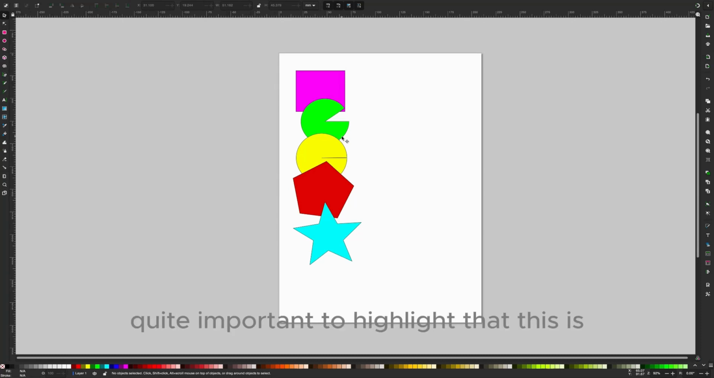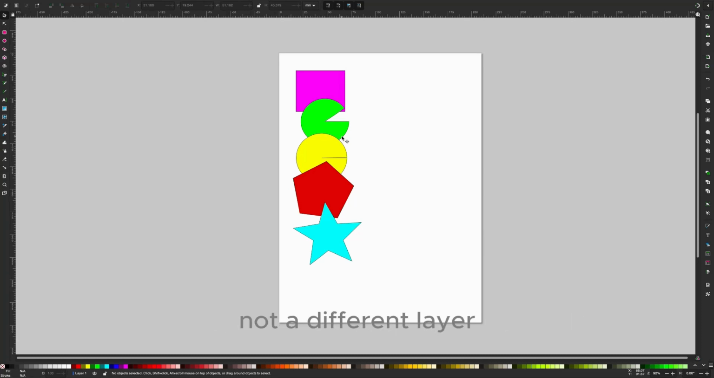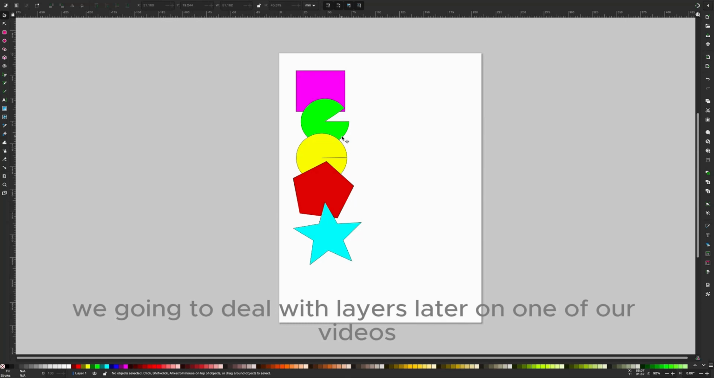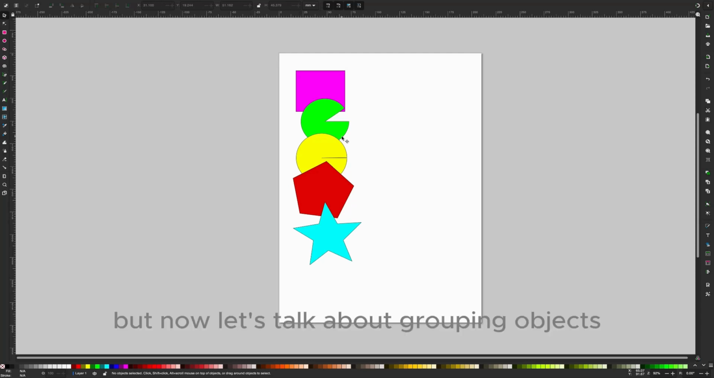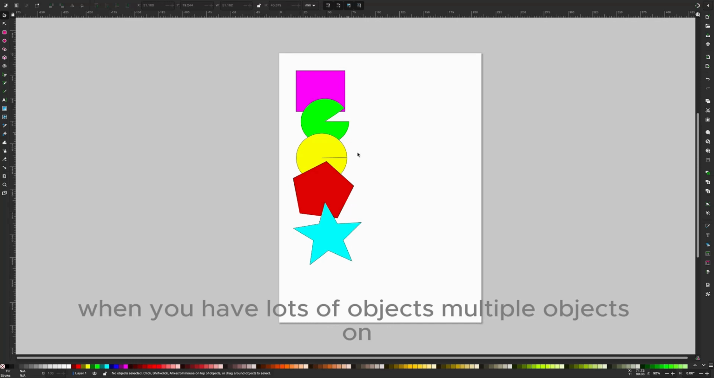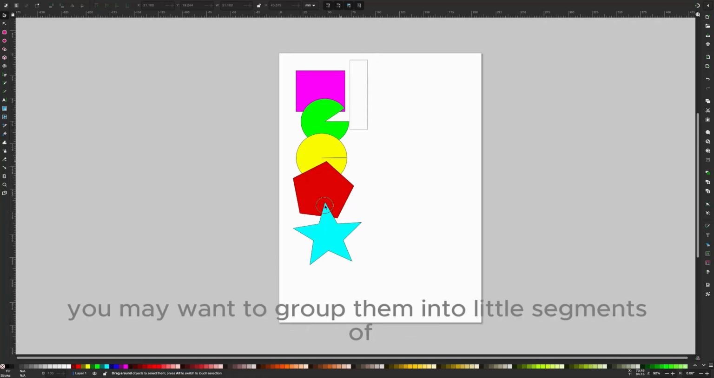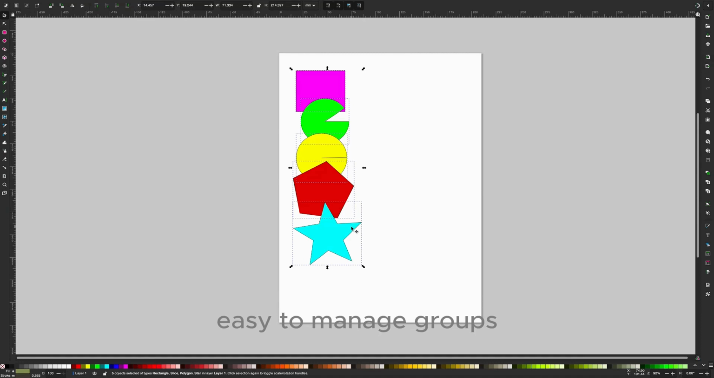Quite important to highlight that this is not a different layer. We're going to deal with layers later on in one of our videos, but this is in one level. But now let's talk about grouping objects. When you have lots of objects, multiple objects on your page, you may want to group them into little segments of easy to manage groups.